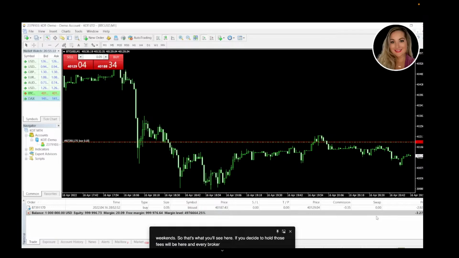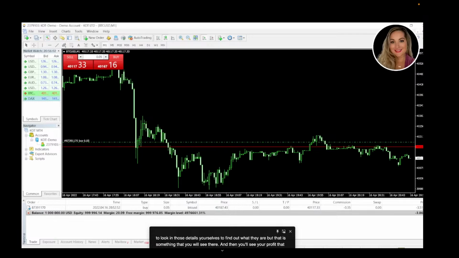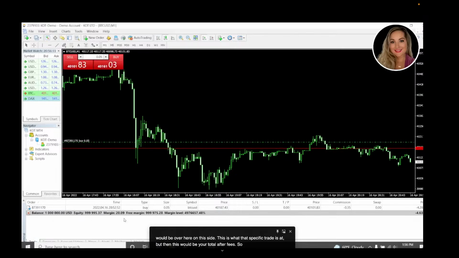And every broker is different, so you guys will have to look in those details yourselves to find out what they are. But that is something that you will see there. And then you'll see your profit. That would be over here on this side. This is what that specific trade is at, but then this would be your total after fees. So that is how you would look at your trade.